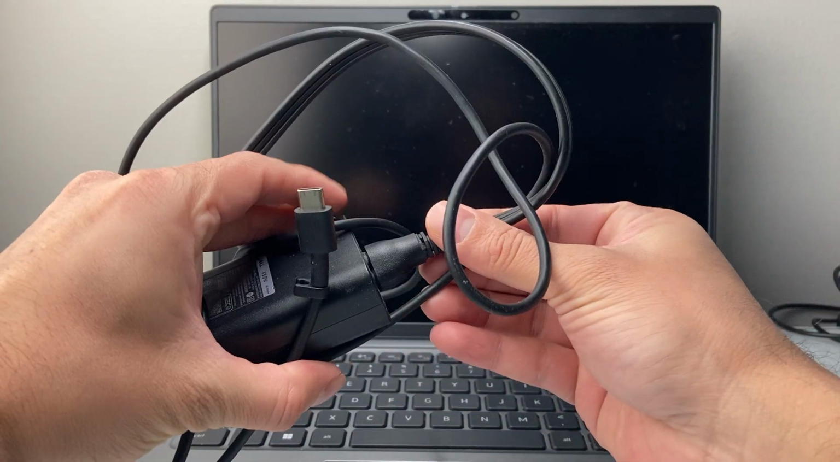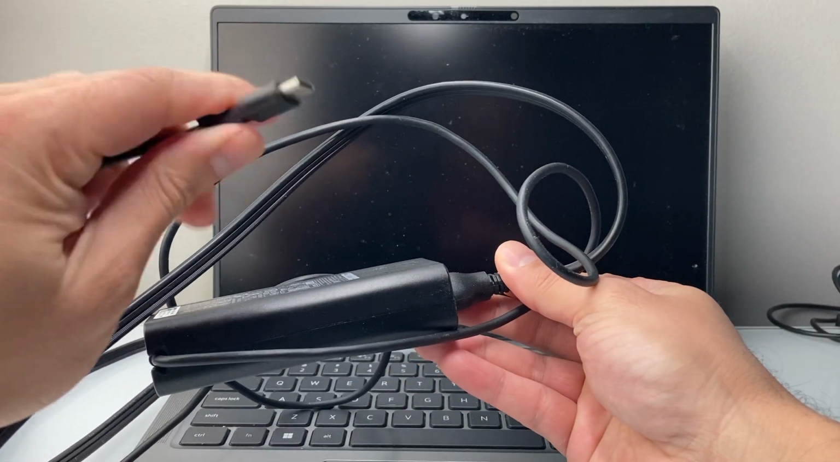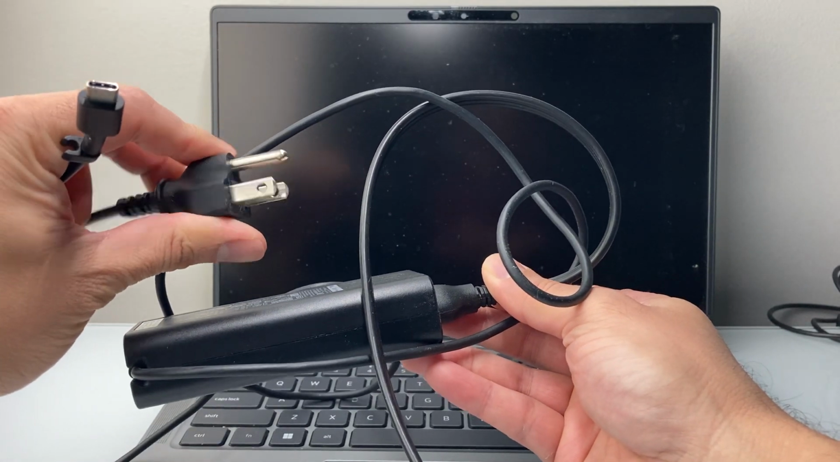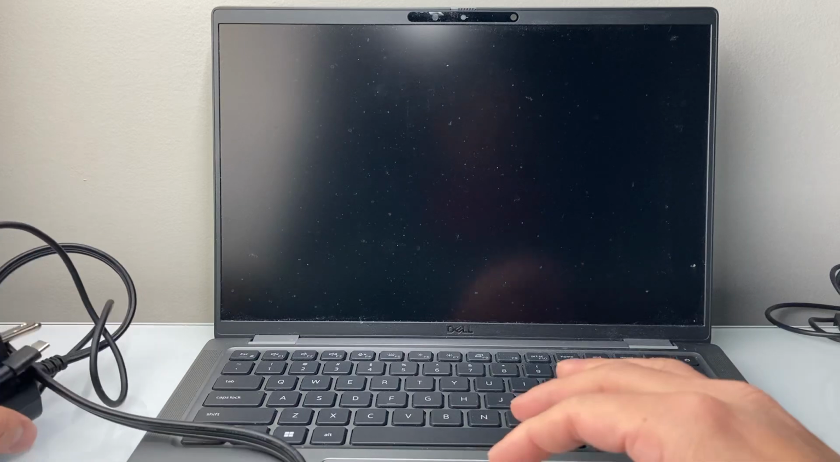Make sure the charger itself isn't damaged. Sometimes these things can become loose. Make sure it's tight in and you're using the right one. Sometimes these things can break, especially if you have USB-C, and then try a different outlet as well. So make sure it's charged for sure.